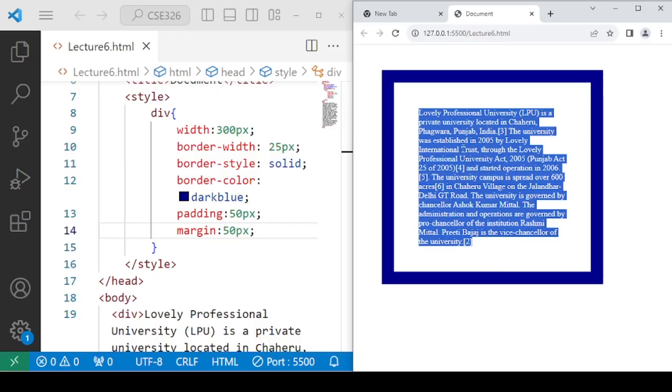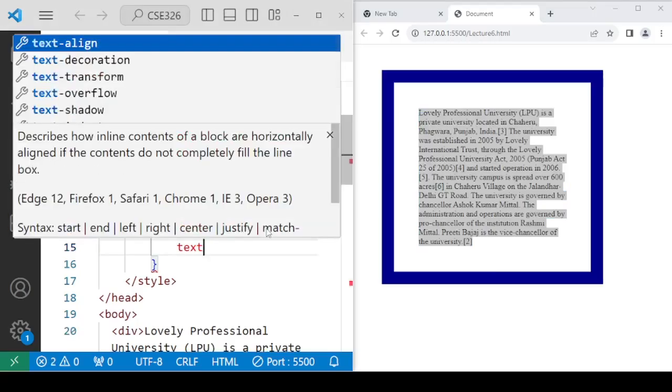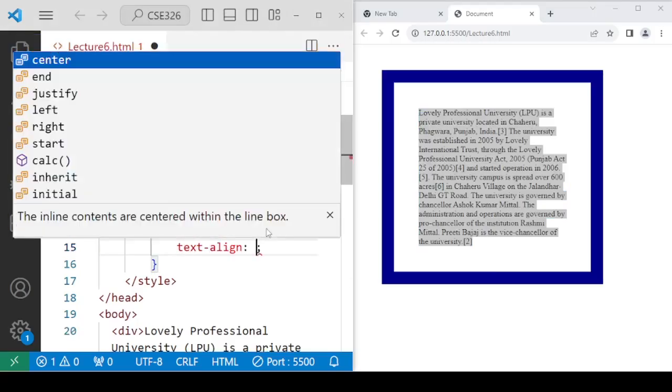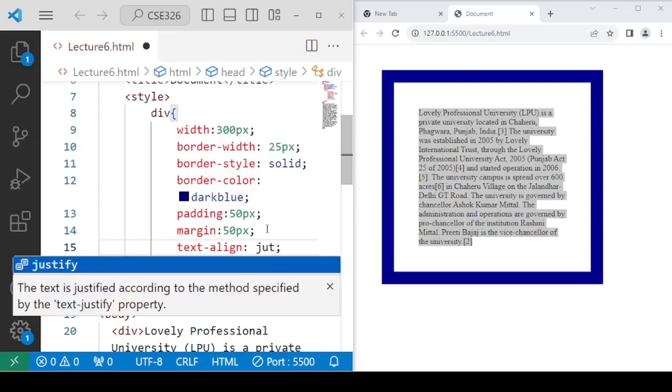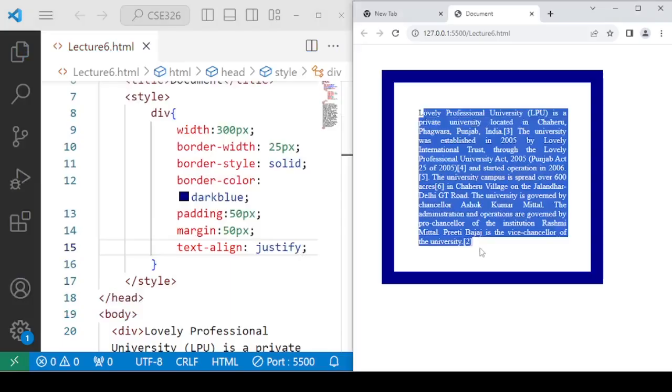You can also make this text justified by using text-align as justify. So your text is now justified. Now we know that this particular part is the margin, this is the border, further we have the padding, and then this is the content.